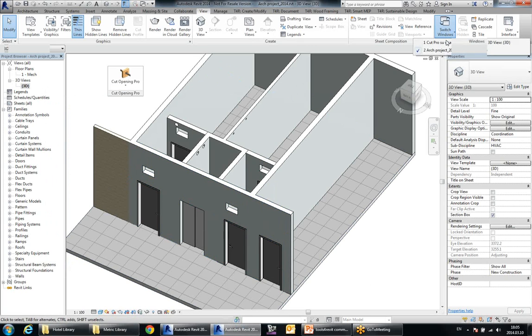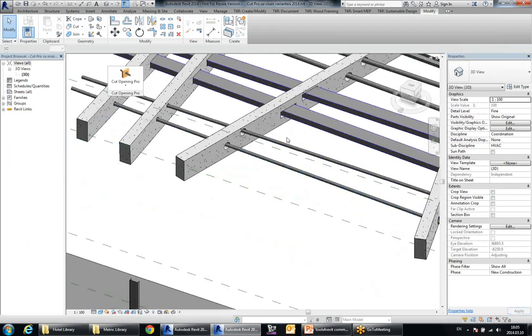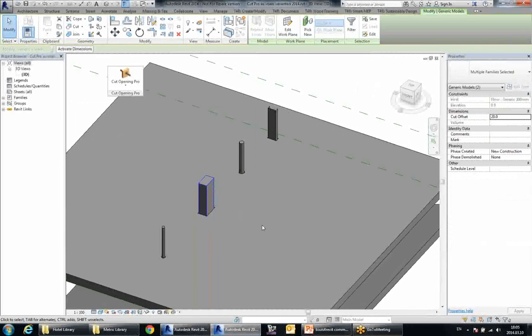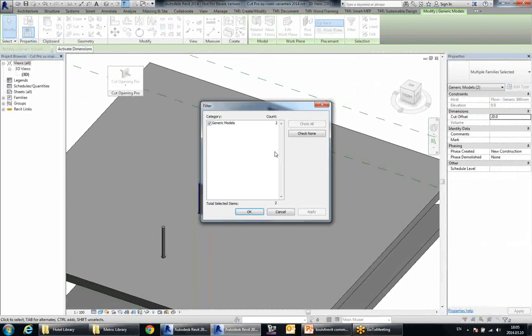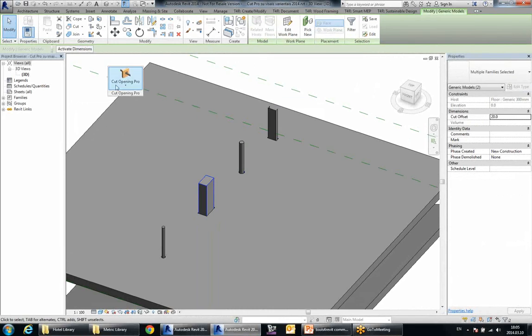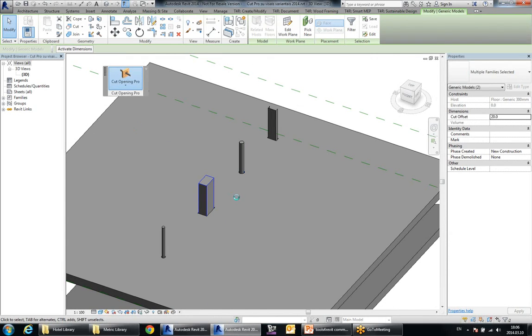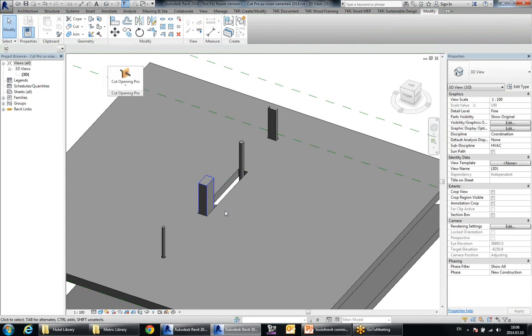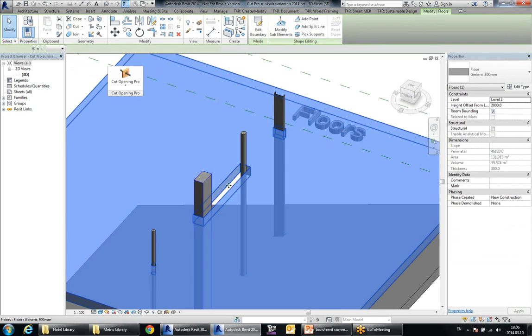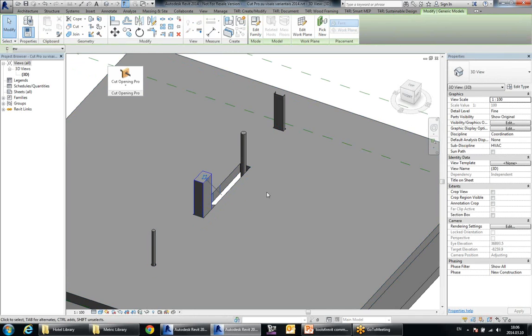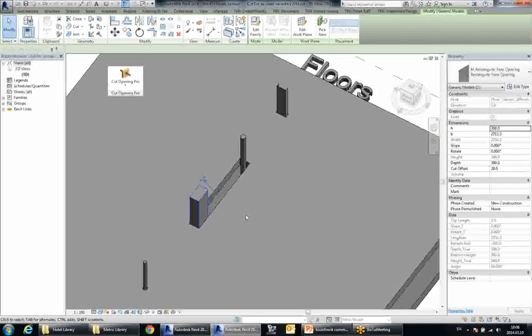And one more possibility in Cut Opening Pro is that you can join the openings into one opening. Let's say I can filter, for example, those two generic model openings, and later, if they're not joined together, you can just press Join Openings, and the tool will join them for you. So it's an additional possibility if you want to join openings into one opening later.